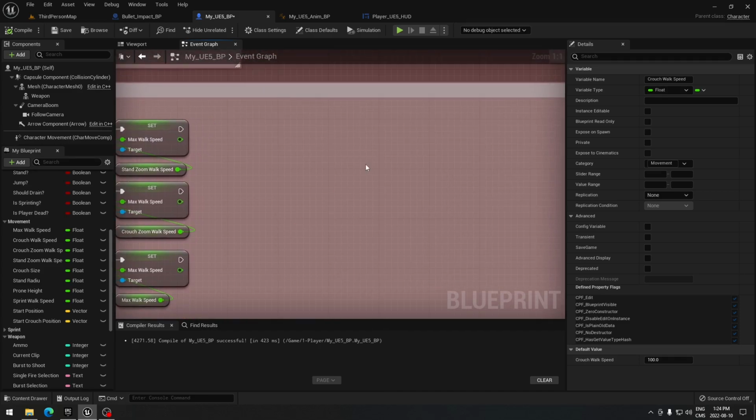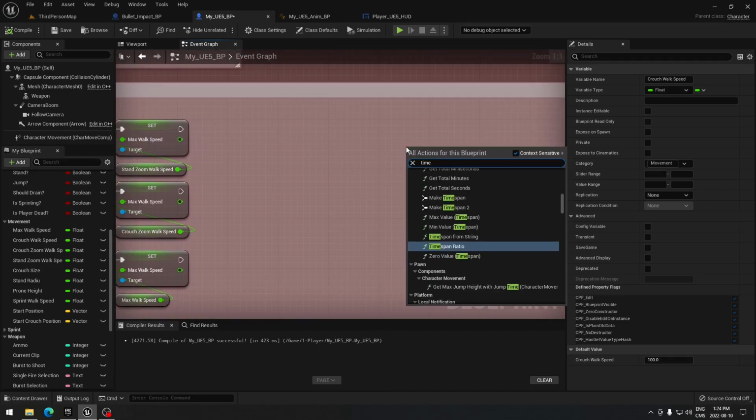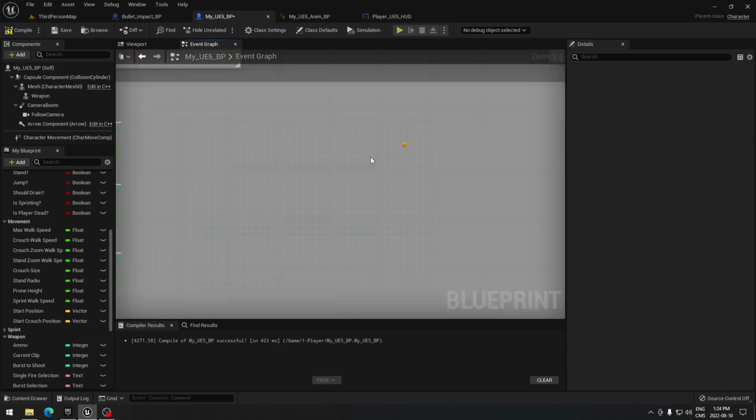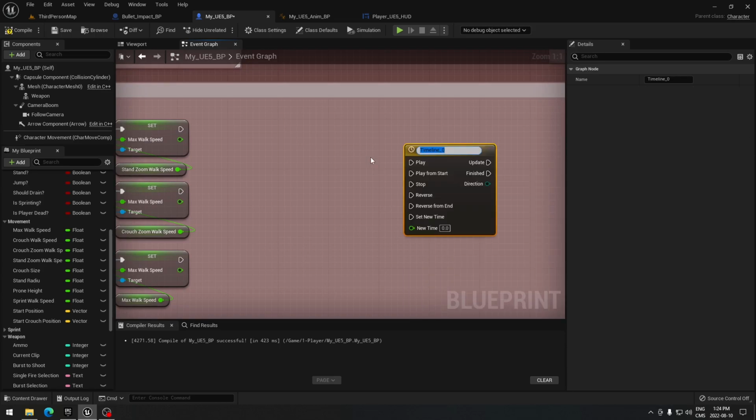From that, we're going to need the timeline. So just search for a timeline, go all the way down here and add the timeline. We're going to name this timeline aim stand, or stand, I should say, downside, if I know how to spell that as well. Downside, like this.